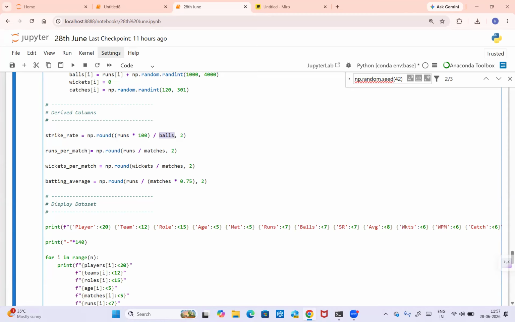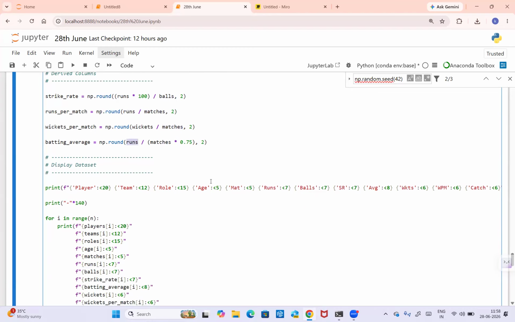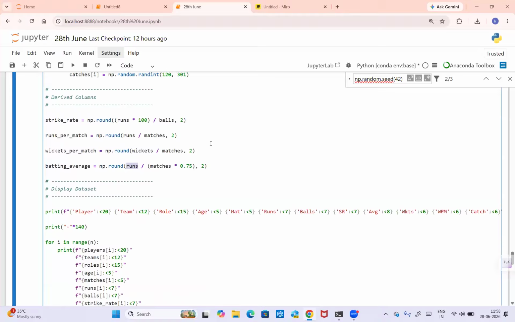Then runs per match. Suppose he is playing 10 matches and is scoring 200 runs. So runs per match will be less. Now the same calculation is for wickets also. So he is playing 10 matches and taking 20 wickets. Right? So wickets per match will be 2. And batting average also I have created like that. Right? So these are basic formulas. Maybe test data creation is complete here. Okay?